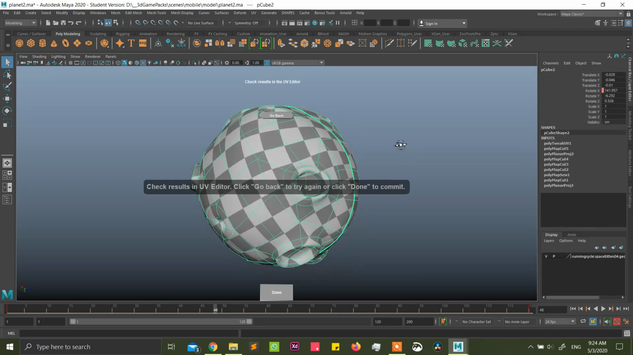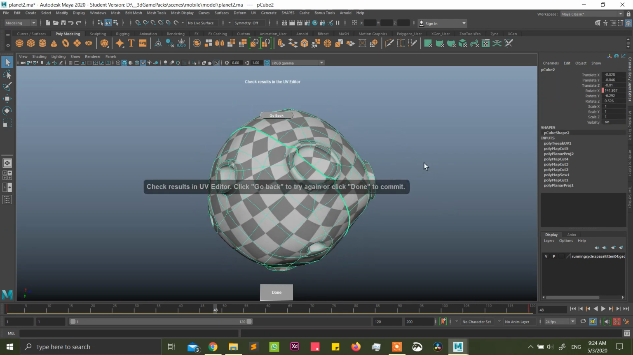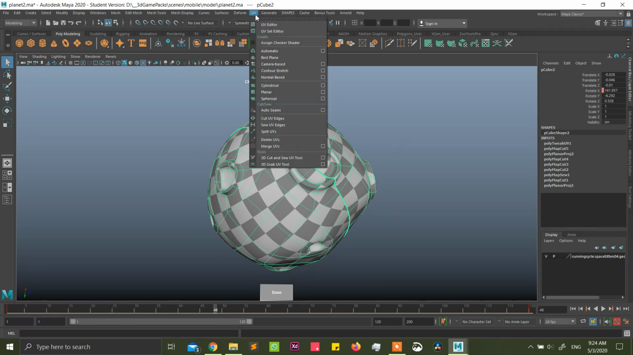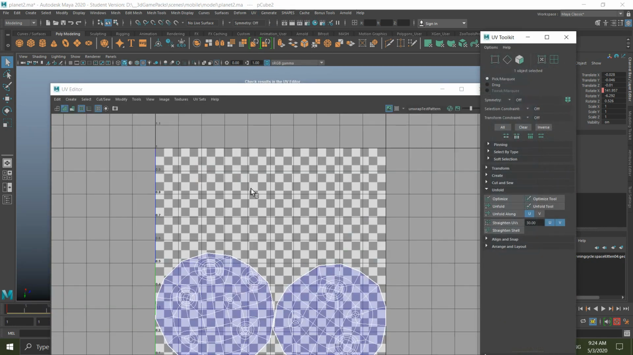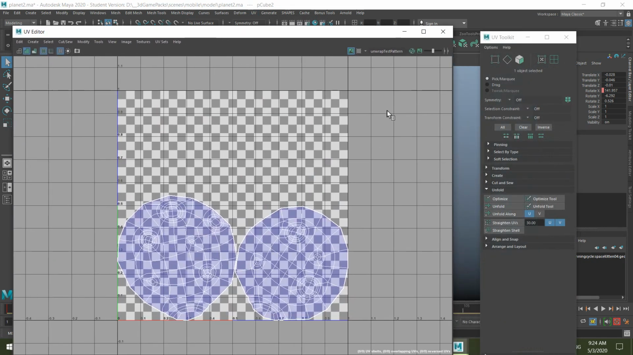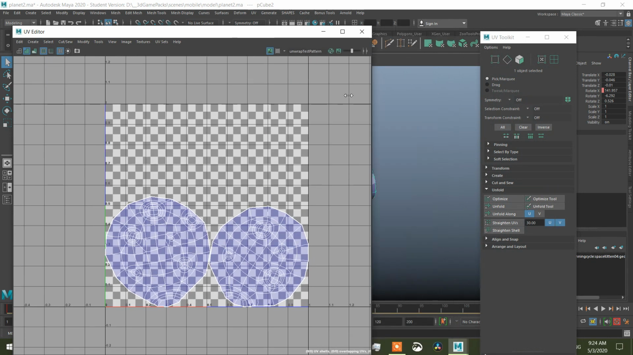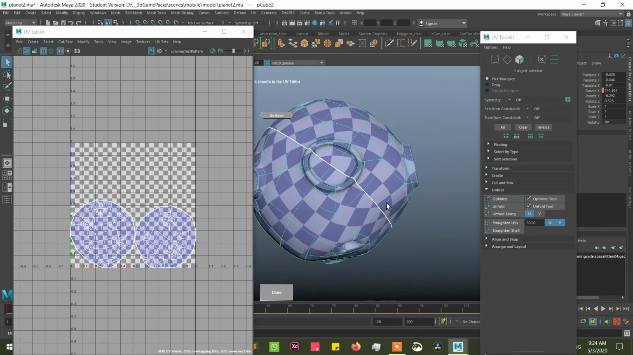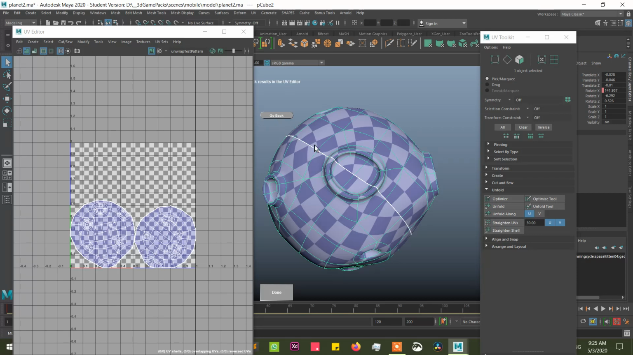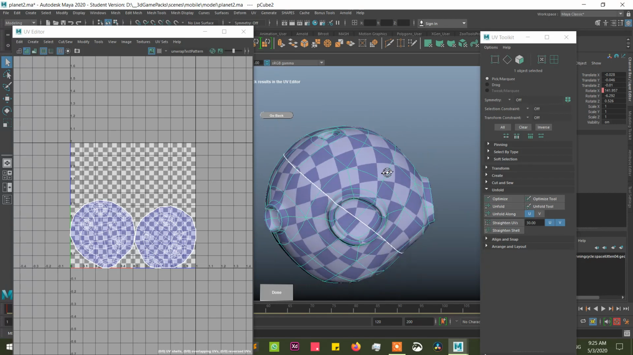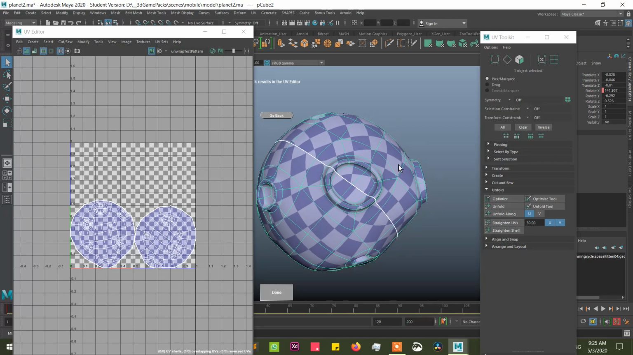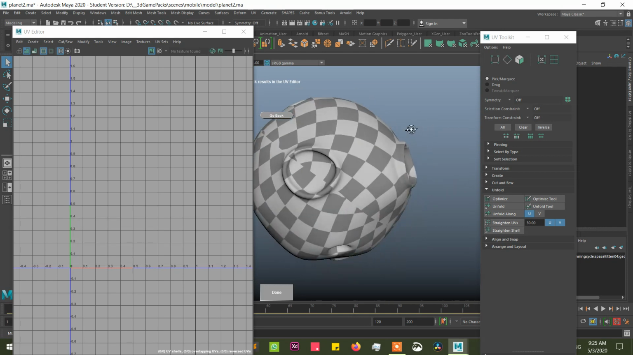It's going to give you a texture shader here, like a checker, and just go to UV editor and now you have the unfolded UV, just like magic. If you're not happy, you can go back and fix the stuff again. If you're happy with this, in this case I am, it's pretty straightforward and simple.